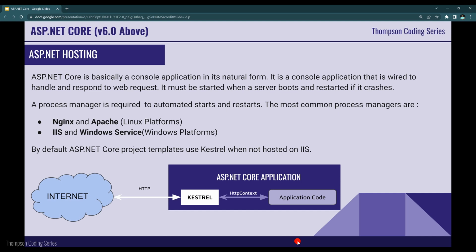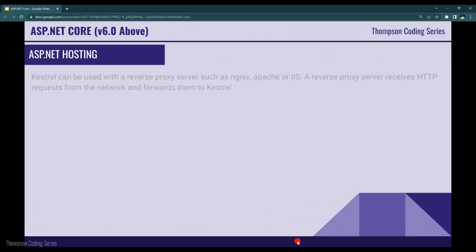So in this case, Kestrel is used as an edge, internet-facing web server. You can see that there is no proxy in this analogy. But let's consider an analogy where Kestrel sits behind proxies. Kestrel can be used with a reverse proxy such as Nginx, Apache, or IIS. A reverse proxy server receives HTTP requests from the network on the internet and forwards them to Kestrel. Remember the HTTP traffic flow I showed you earlier? That is what we're talking about in this case.